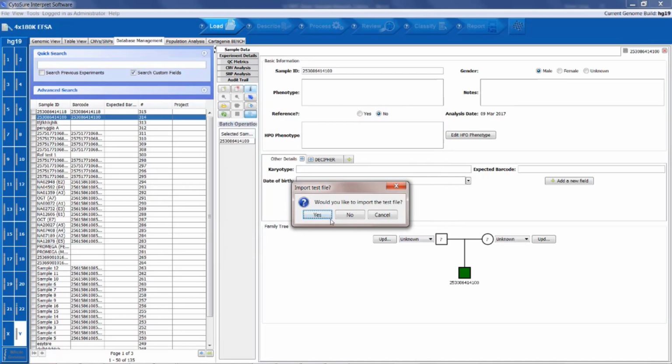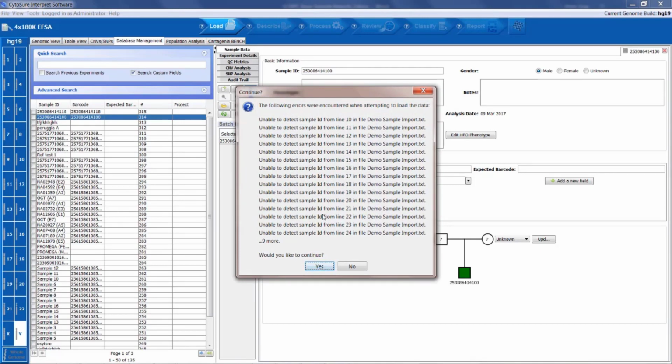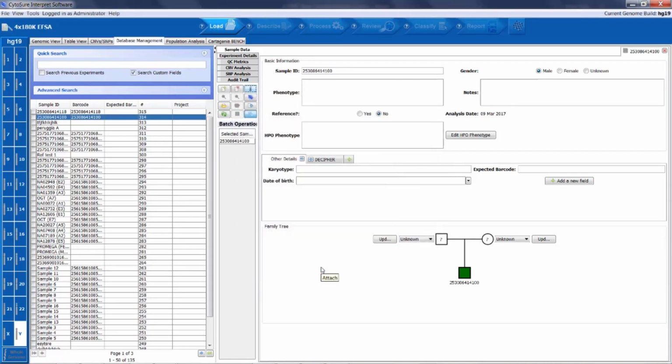Click on the Load Data button and when prompted to import the test file, click Yes. A checkbox will appear displaying the lines in the text file where the software has failed to find any information. The error should start after the last line containing the sample information. If this looks correct, click Yes to proceed and import the sample ID.